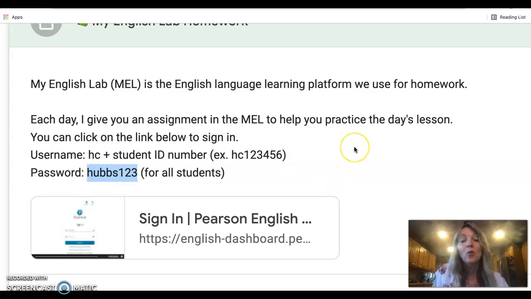Hubs123. When you first sign in, it will ask you to change your password. We're not going to change it. We're just going to add Hubs123. And let me show you what that looks like.